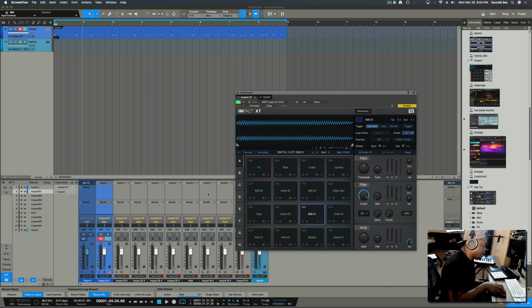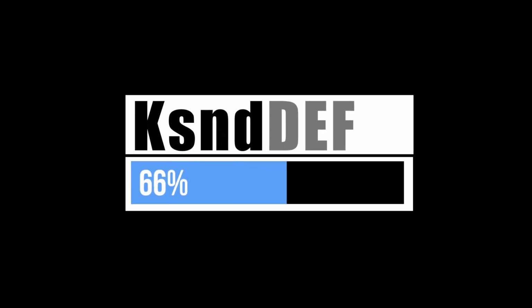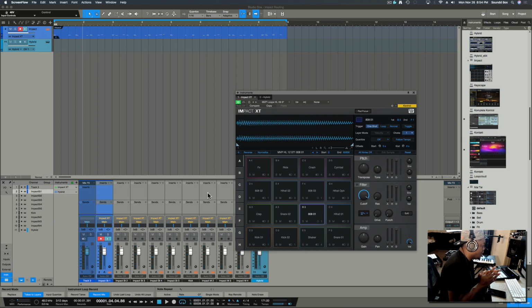Just did a video regarding routing in Impact XT in Studio One 1.4, and then I've gotten a very interesting question. They say, well, I understand how to route everything from each pad to its own individual track, but how can I see that in the range window? Now, it doesn't quite work that way. See, it's set up a little different.